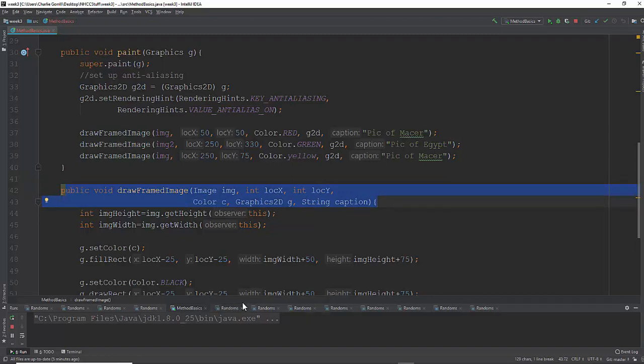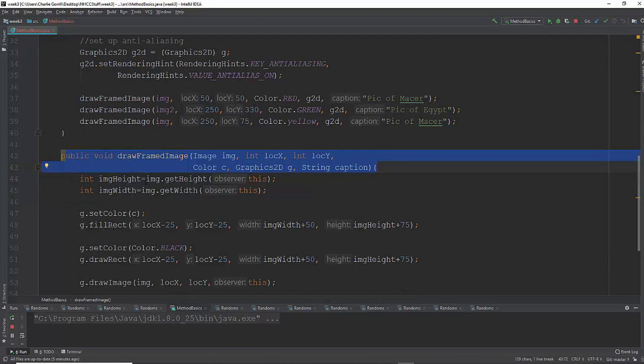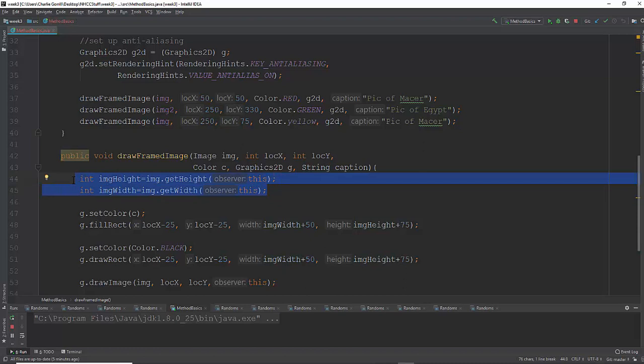top to bottom. So the first thing that it's going to do here is it's going to go image height, and it's going to get the height of the frame. Then it's going to go image width, and it's going to get the width of the frame. So I've got two local variables here that are local to that method. It's going to get the height and width.